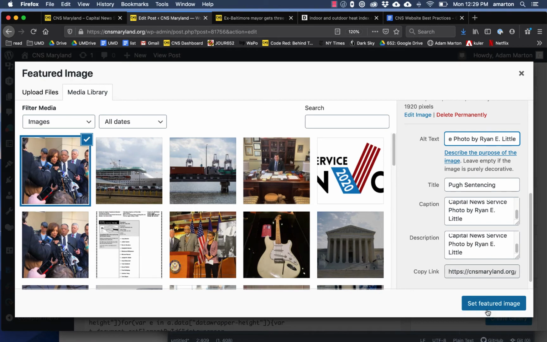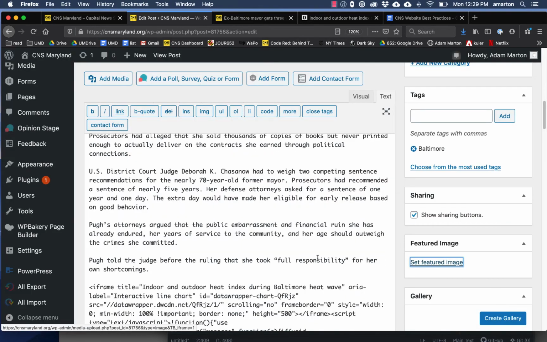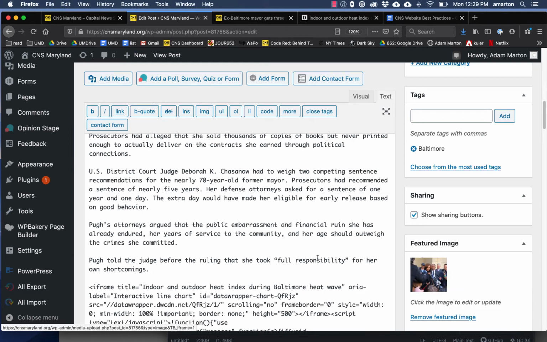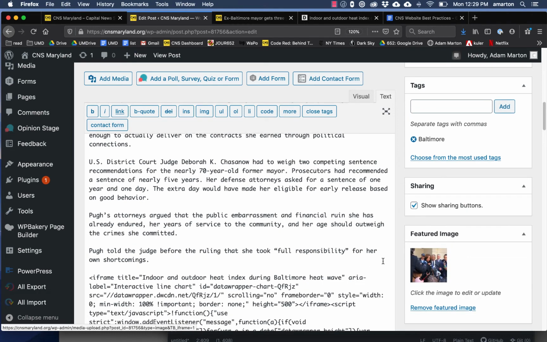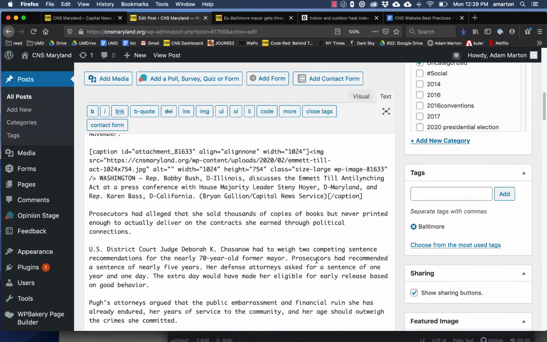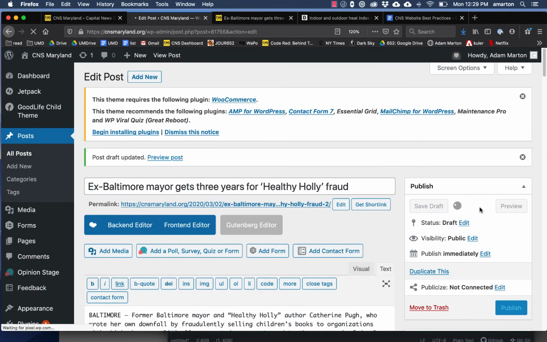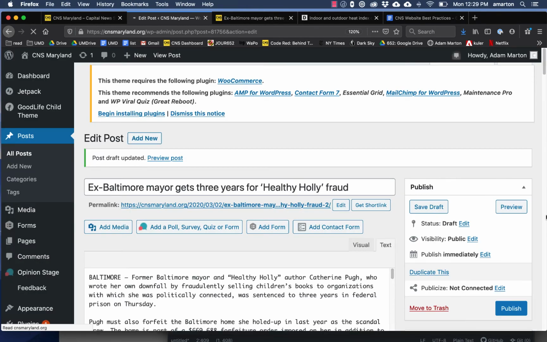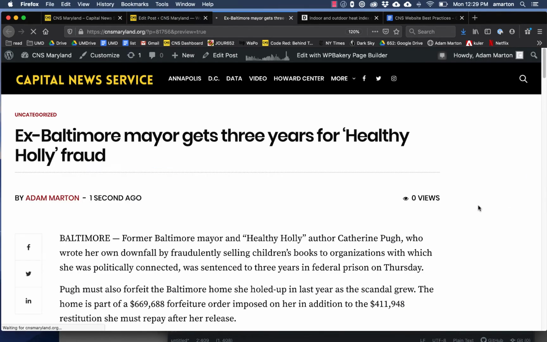And so now that I've uploaded my photo and filled out all these fields, I can just click Set Featured Image. And we're going to give that a second to do its thing, and the featured image is going to show up here. So that's great, and if we go ahead and save this as a draft, and we can preview it again, we'll see that this will now show up at the top of our story and really make our story look much nicer.